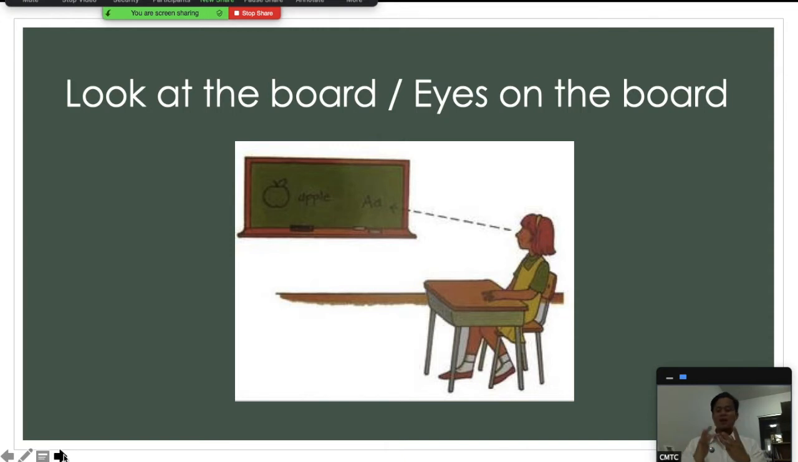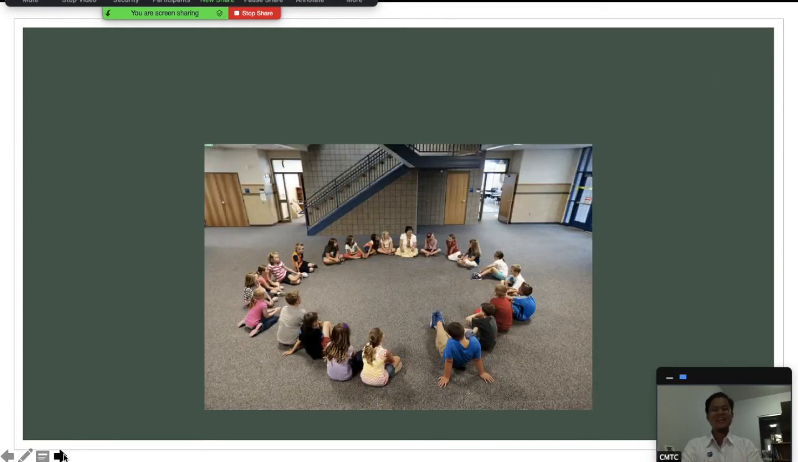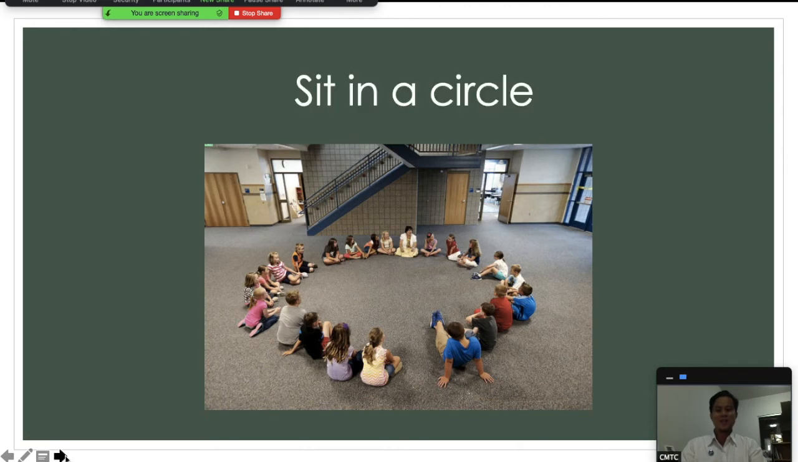Now let's move on to number 8. Very easy. What are they doing? They're sitting down and in a circle. So the command is sit in a circle. When your teacher says, we're going to have a game, go and sit in a circle. So everybody runs and makes a circle and sits down. Let's read. Sit in a circle. Very good.